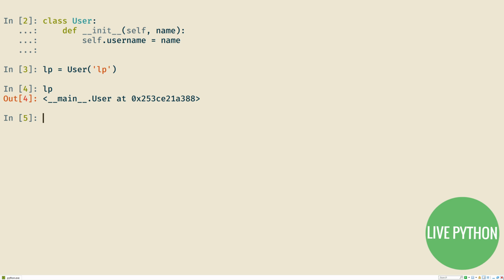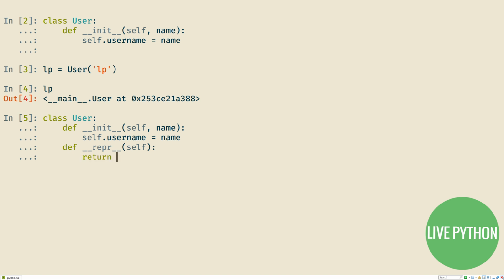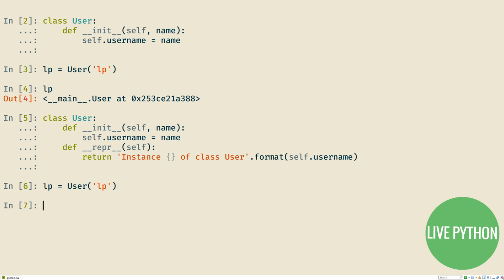Well, take the instance we've just created. When we type in LP and press enter, we get the repr. The default repr isn't very aesthetically pleasing, so let's change that. We can intercept the call to repr in our class definition. To do that, we simply define the dunder repr method in our class. Let's have it return something like this. Now when we enter LP, we get our own customized string representation of our instance.